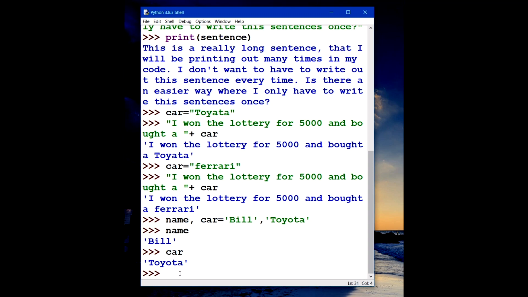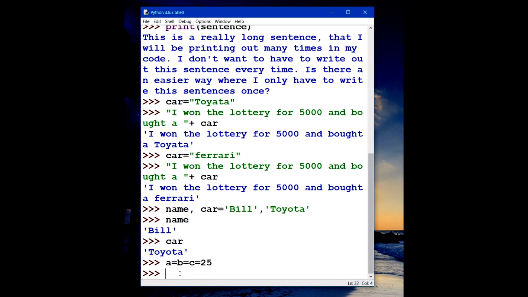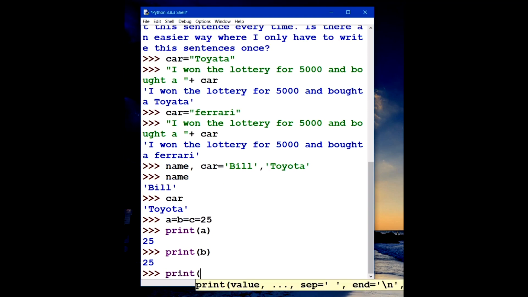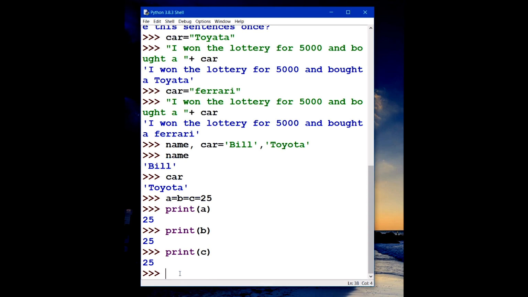Now let's look at another example. A equals B equals C equals 25. We have created three variables and all three are equal to 25. It means A equals 25, B equals 25 and C also equals 25. All three variables have the same value. Let's just check it. Print A, print B, print C. We have got the same value. So you can also do that.